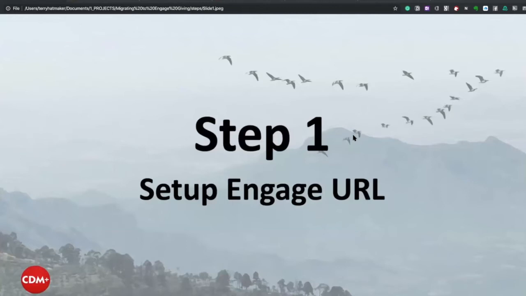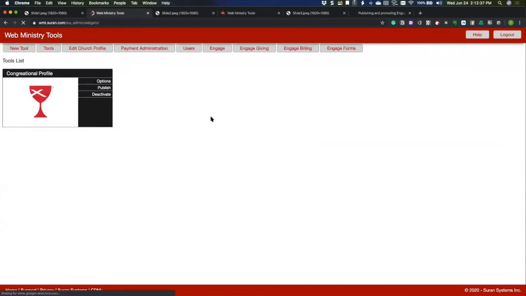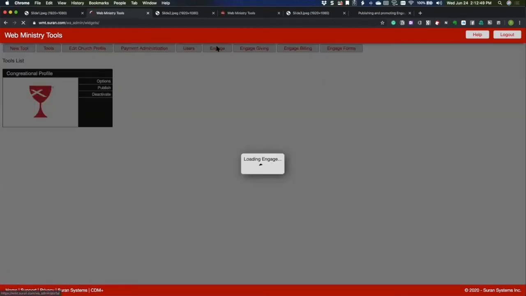So, as I said, it's a three-step process for you to transfer from Web Ministry Tools to Engage. The first step is to set up your Engage URL. What you'll do is go to your Web Ministry Tools login page and log in. When you're in Web Ministry Tools, you'll look along the top of the window and see some buttons for Engage and Engage Giving. The first thing you want to do is click on the Engage button.